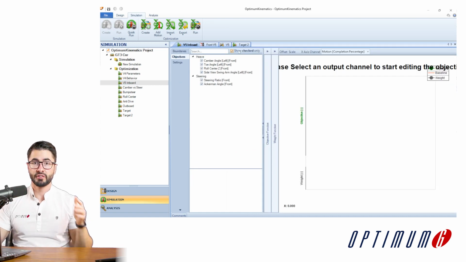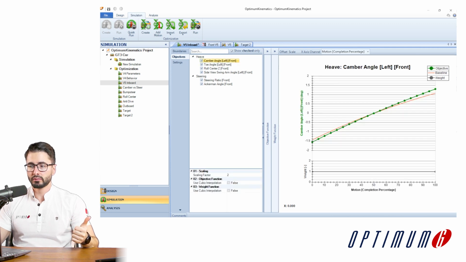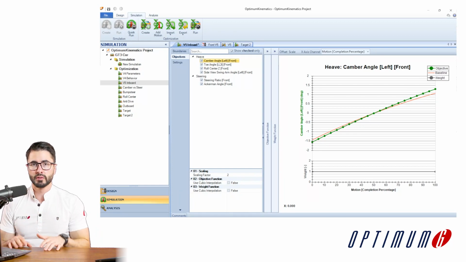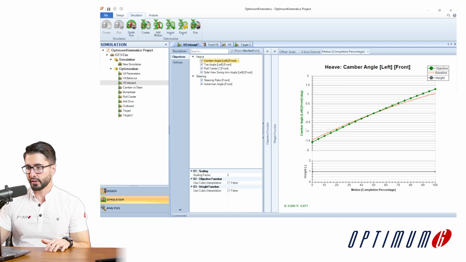First, we define the objectives we want to work with. So what are we trying to achieve with this optimization? We're going to be looking at, for example, camber angle. So what is the camber gain that we would like to have? Instead, in this case, of looking at a specific parameter, such as the lateral distance of the instant center, I prefer to work with the final result I'm trying to achieve. So in this case, we're looking directly at the camber gain.